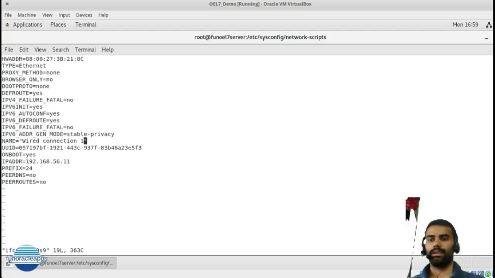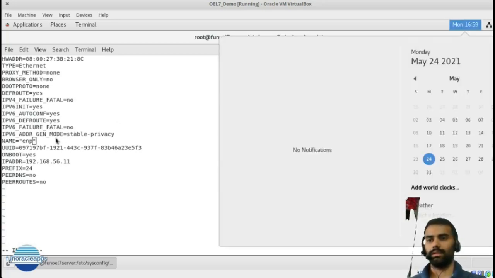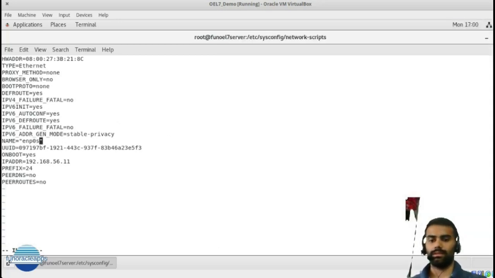So the name I will go ahead and change to enp0s9. What was the name? enp0s9. And the IP address, because this has to be in the range, so what I will do is 10.10.10.11.